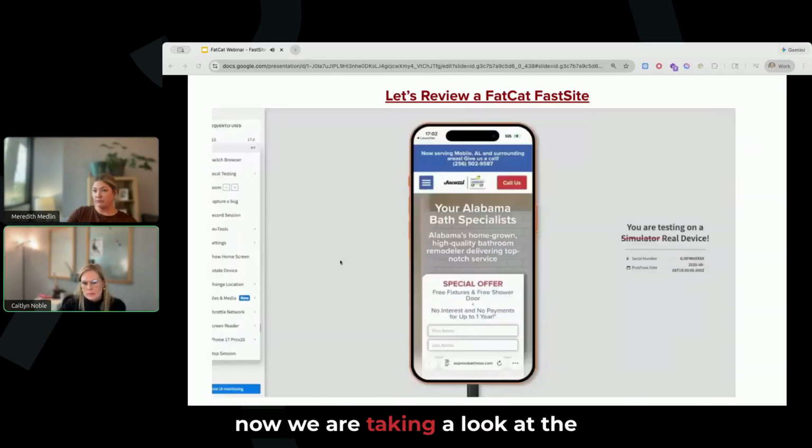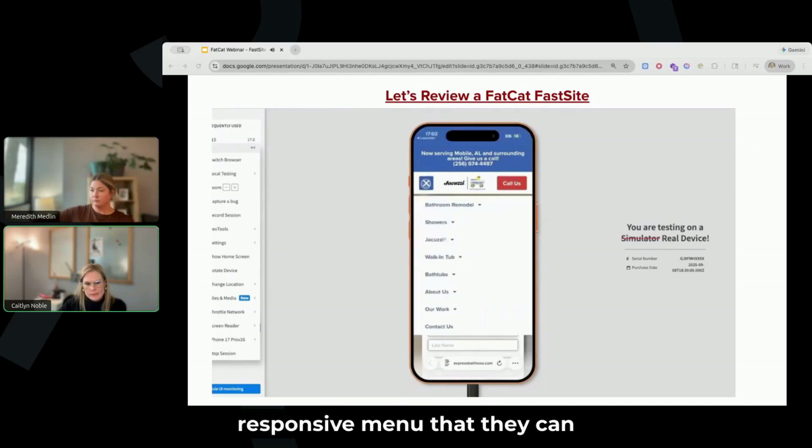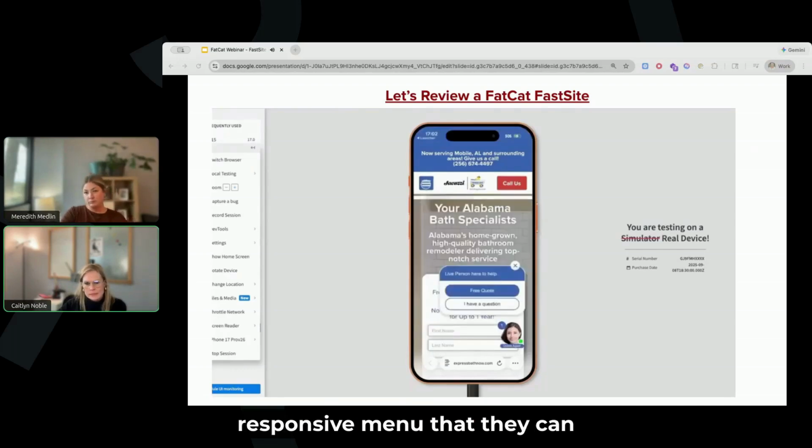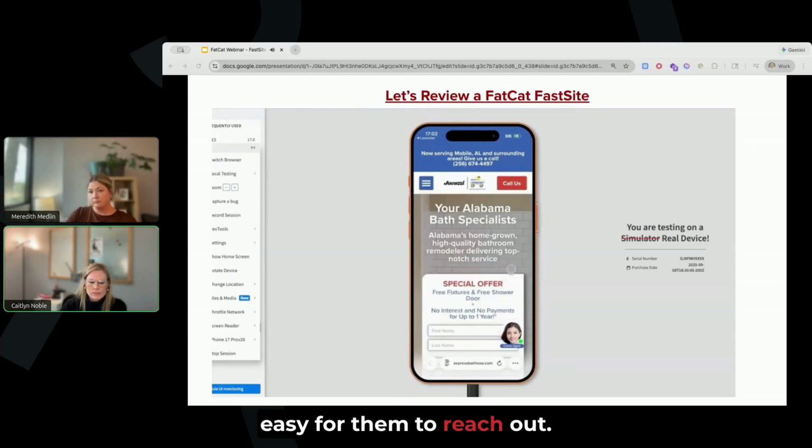All right, now we are taking a look at the mobile experience from the FastSite website you just saw on desktop. As you can see, we've got our headline, we've got a CTA with a special offer that's enticing for our users the second the page loads. They can go ahead and fill out a form, they can give them a call. They also have a mobile responsive menu that they can use as they navigate. Again, we've still got the live chat feature to continue to make it easy for them to reach out.